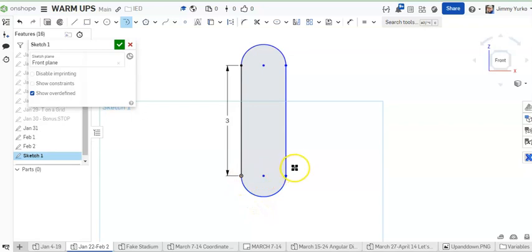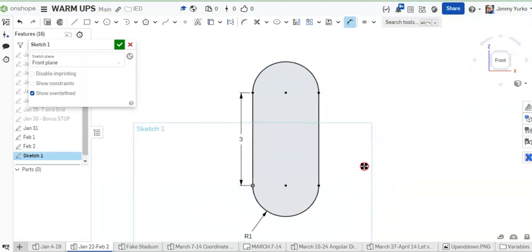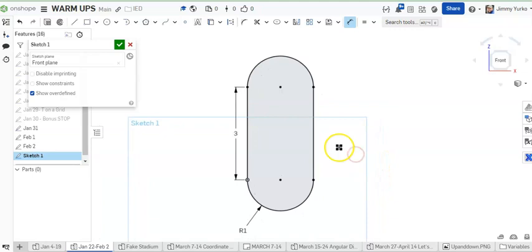Now it's just a matter of tapping the D key to get my dimension tool back. Click and release on the arc and set the dimension for the arc. And my slot is completely drawn. So that was a quick and easy way to use the line tool and the tangent arc tool without having to go back and forth to the menu a bunch of times.